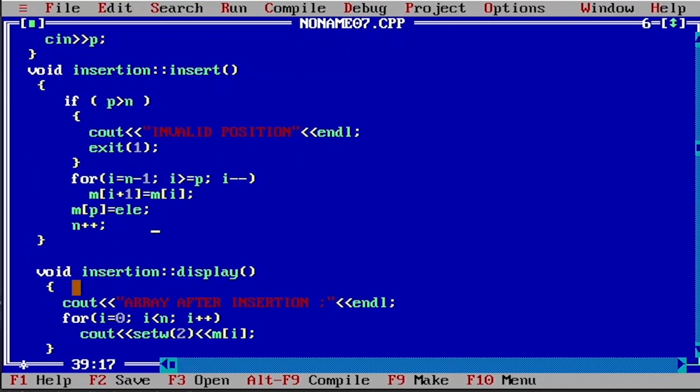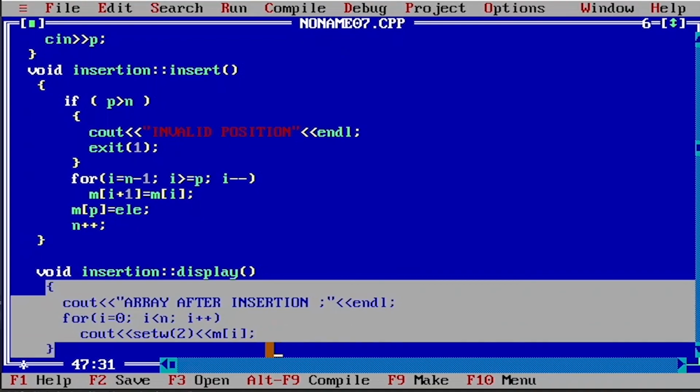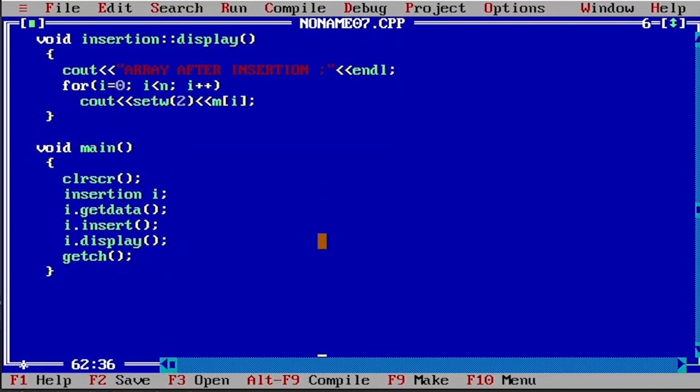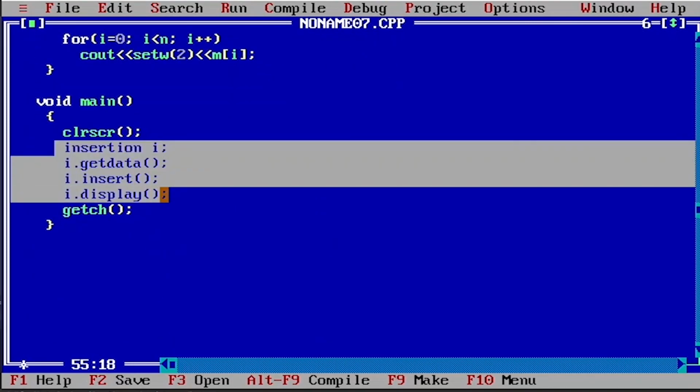And display is the simplest one, displaying a one dimension array. After this we discussed one more, the main function. Here we create an object I, and I dot get data, I dot insert, I dot display. Okay, so we'll continue with the next program.